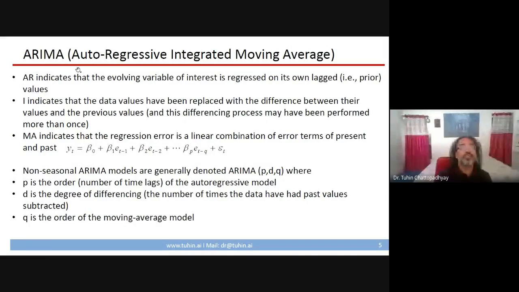ARIMA stands for autoregressive integrated moving average. What does autoregressive mean? It indicates the evolving variable of interest regressed on its own lagged values, meaning its prior values. If you are regressing on the error terms, that is the autoregression part. And I indicates data values have been replaced with the difference between their values and the previous values. There can be double differentiation also.